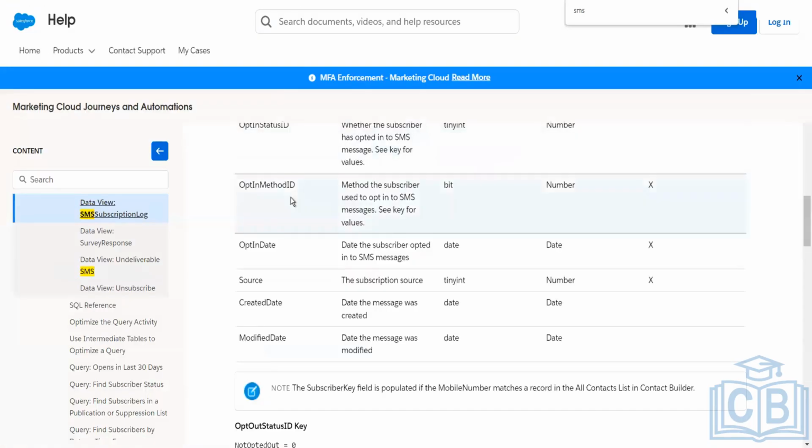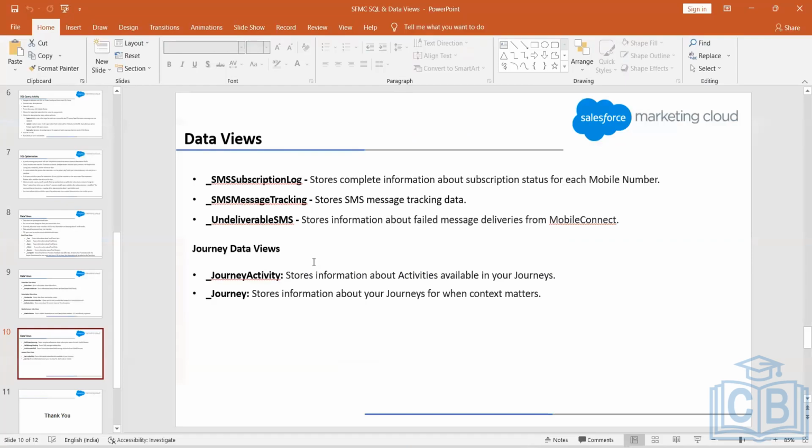Since we do not have any data for the SMS subscription, because we are not sending any SMS, we won't find any data in the data view. But if you are sending SMS, then we can find the relevant data.